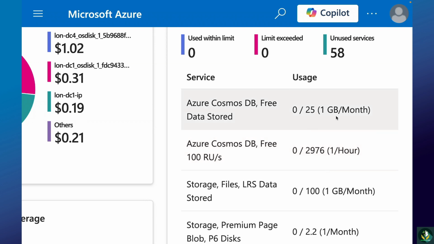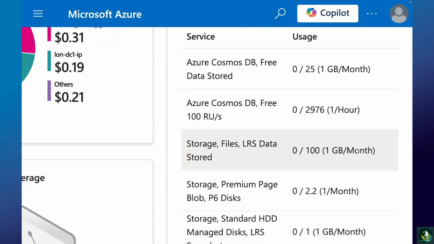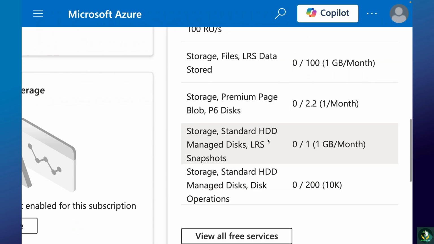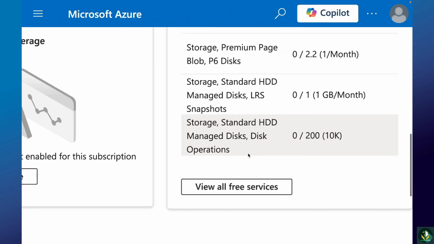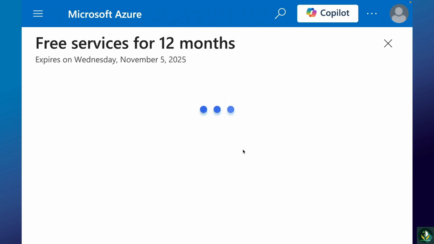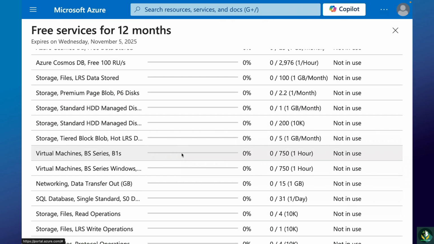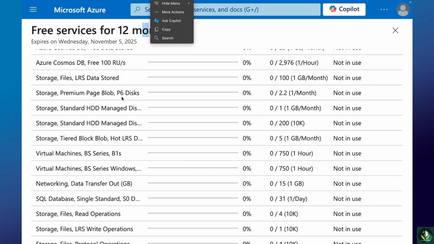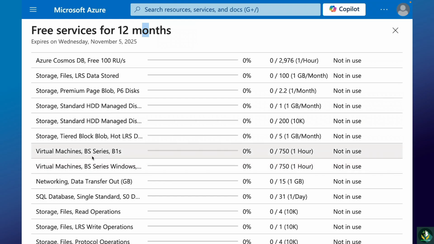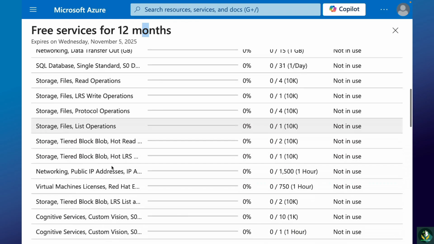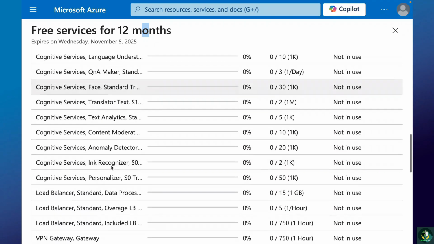We can use 1 gig of Azure Cosmos DB. We can use storage files 1 gig in a month. We can use HDD managed disks, managed disks operations. Let's view more. So here you can find the whole list of free services for 12 months covered with Azure free subscription. We can use virtual machines, BS series, and lots of other different services.